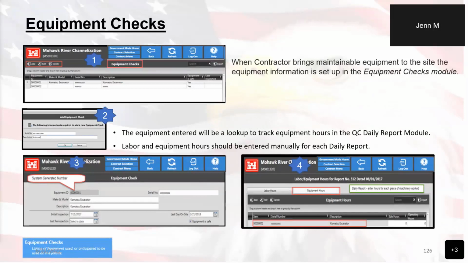In this next module, equipment checks, this is when a contractor brings any type of maintainable equipment to the site. The equipment information must first be entered within this module so that it can be populated and tracked in the individual QC daily reports.